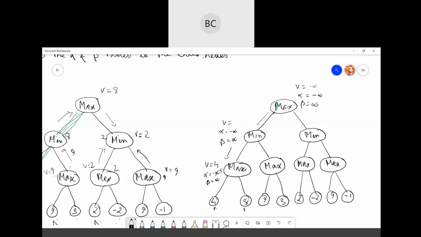Okay, now I have another child, the value is 8. So from 4 and 8, 8 is max, so I'm going to update it as 8 now. So node value is 8 now, and we will also update the value of alpha. That means at this point node value is 8 and your alpha value is 8.